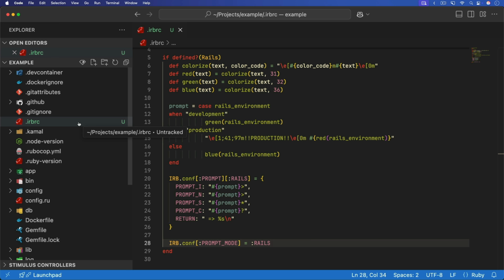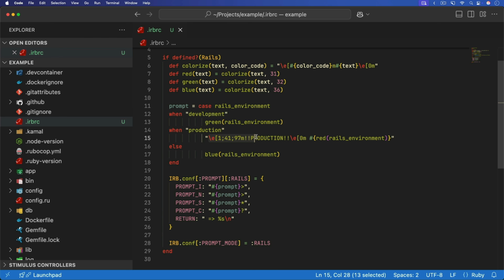And typically the irbrc file is going to live in the home directory of your user account. However, you could also have it at the project level for some project-specific configurations. And the only configuration difference that I did in this script from that episode is that I added this production prompt. And this is doing it on a background, so we'll have a background of red.